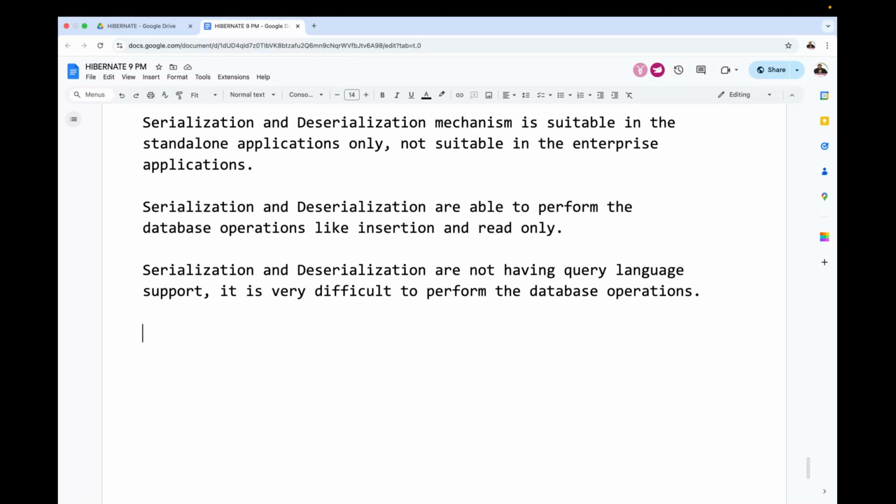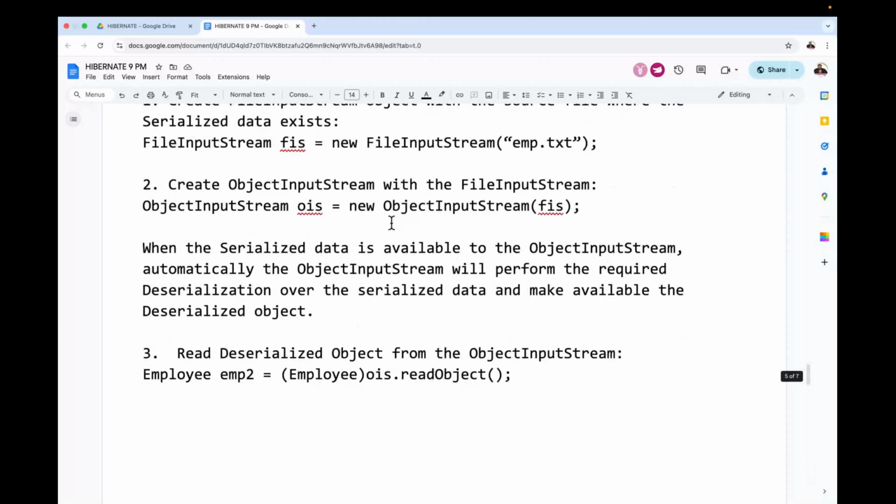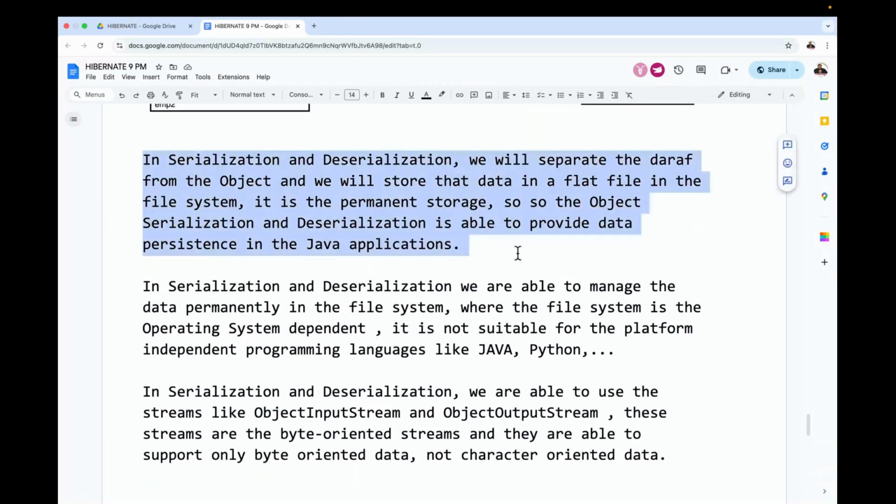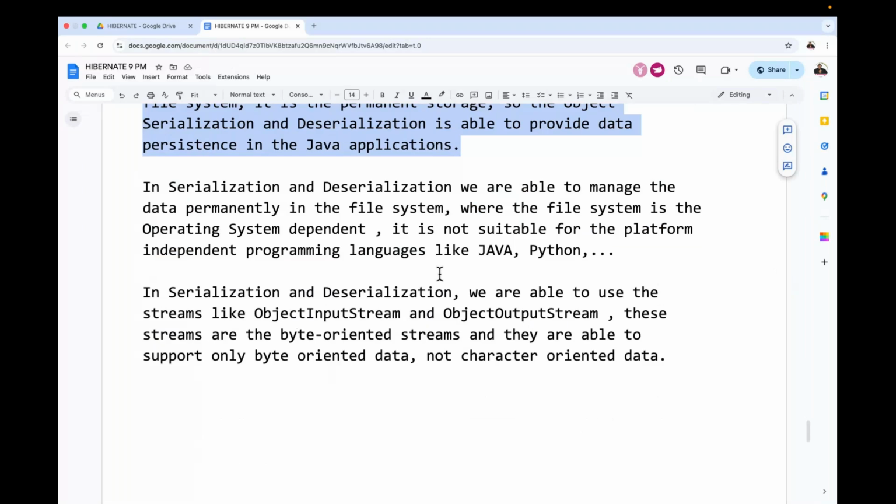The drawbacks here we have to understand with serialization and deserialization. Now what are the various drawbacks we are understanding there? Now tell me. In serialization and deserialization, we will separate the data from the object and we will store the data in a flat file in a file system. It is a permanent storage. So object serialization and deserialization is able to provide data persistence in Java applications. It's okay. But it's platform dependent. It is not suitable for platform independent programming languages.